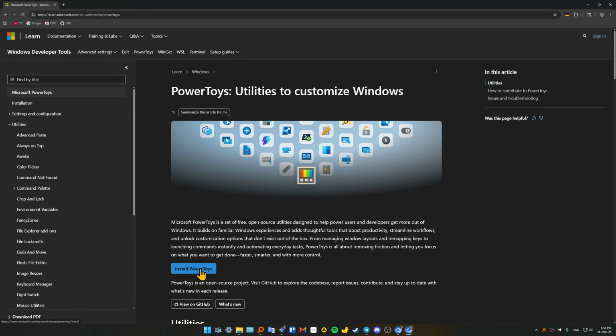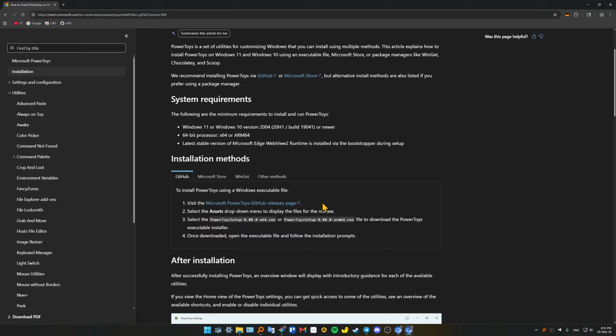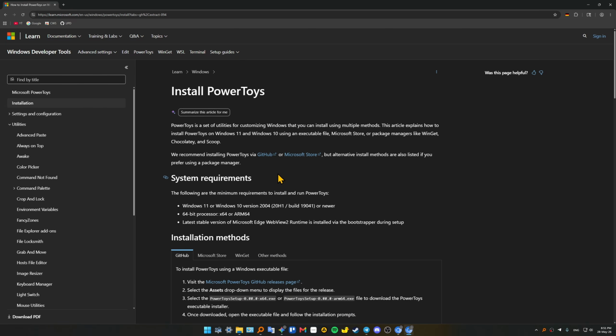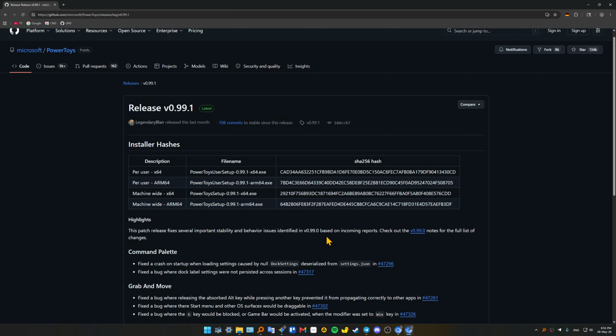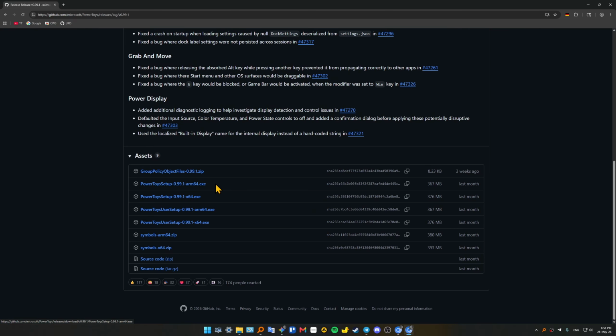So just go ahead and install it. Just download it to your PC. You can get it from Microsoft Store or GitHub. I'll just go and grab it from here. Okay guys, so scroll down and then just download this PowerToys setup for x64 system. All right, now it's downloading. Once it does, just install it.